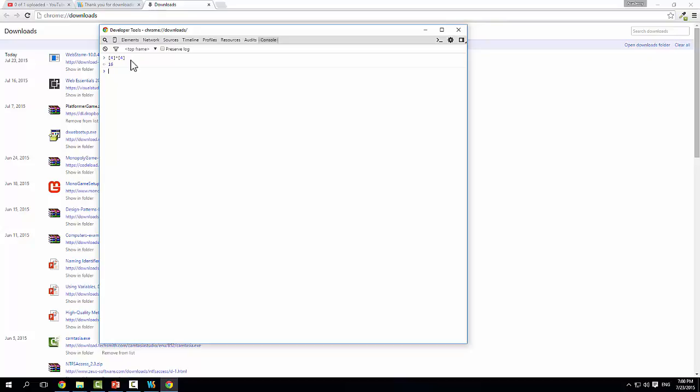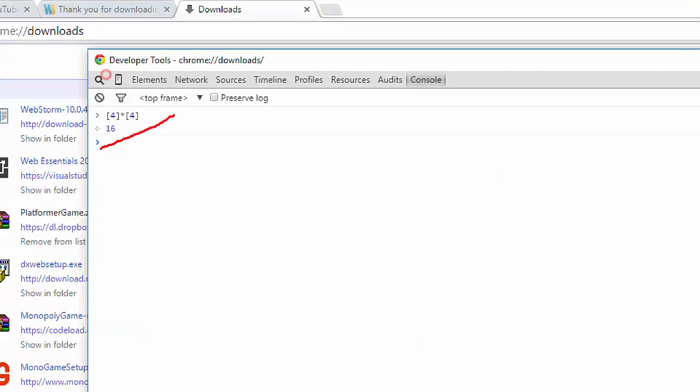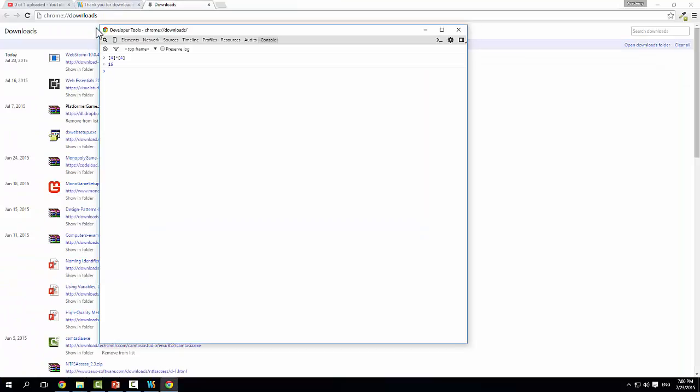We are going to get 16 straight up here. This is not that weird, so let's multiply an empty array with an empty array. What do you think the result is going to be? It's actually 0. It's not undefined, it's 0.